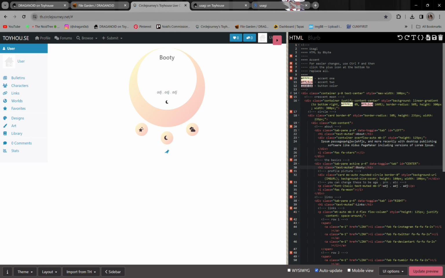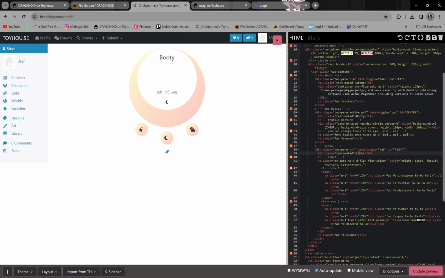Booty is your name. See down here where it says adjectives on this code right here, it'll say this will be used for age, pronouns, etc. So put whatever you want here. Links.